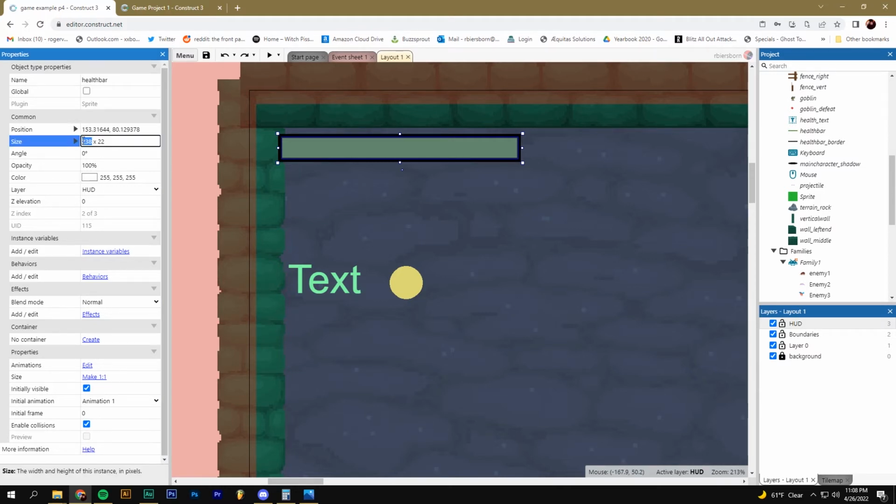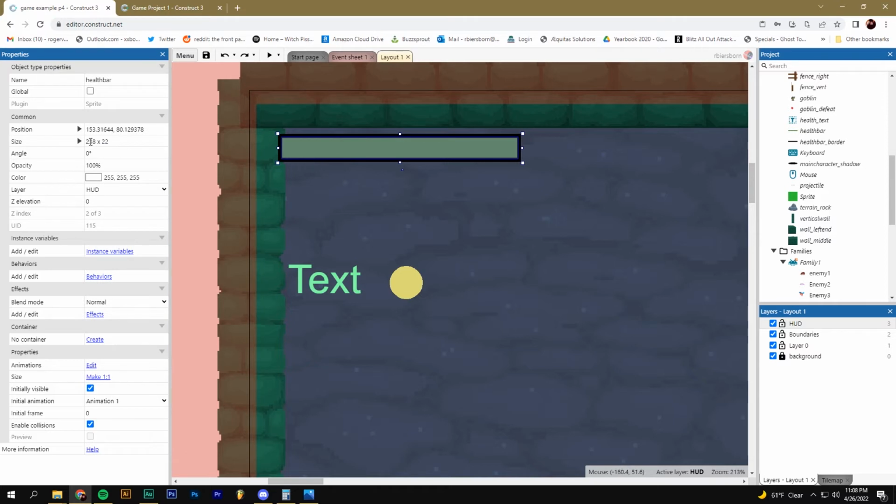That 238 number, yours is going to be different than 238. Mine's 238, yours is going to be something different. But that first number, which for me is 238, is going to be important. We're going to need that number in just a minute, so keep that in mind. As long as you have the health bar clicked on, you'll be able to see that number. So just make sure you have your health bar selected.